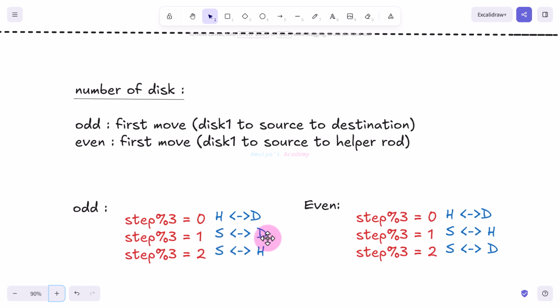When I say move between source and destination, it is the legal move. It can be from source to destination or destination to source. Legal move is the move which follows all the rules of Tower of Hanoi problem. Then if step modulo 3 is 2, then move is between S and H, source and helper rod.